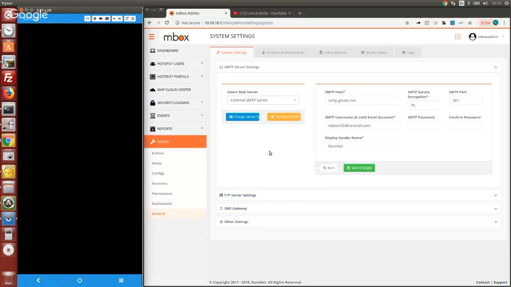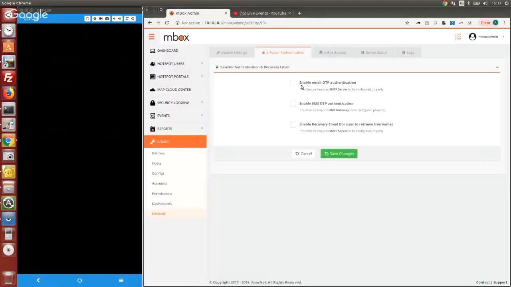So I can receive emails. I'm ready to enable 2FA login. You can enable either email or SMS. In this case, I will enable both options. On the user side, you can choose which OTP option to use, either SMS or email. You can also optionally enable a recovery email in case you forget your password. You'll send an email to your recovery email.